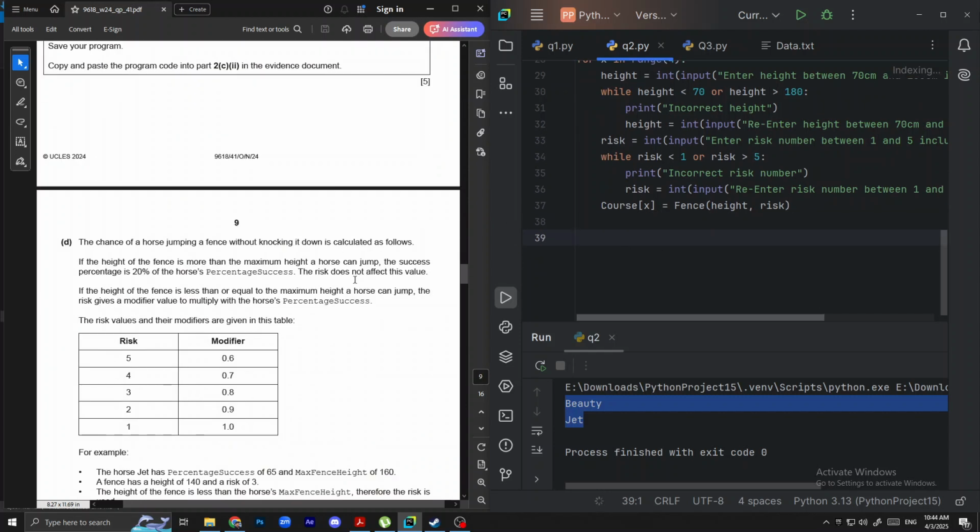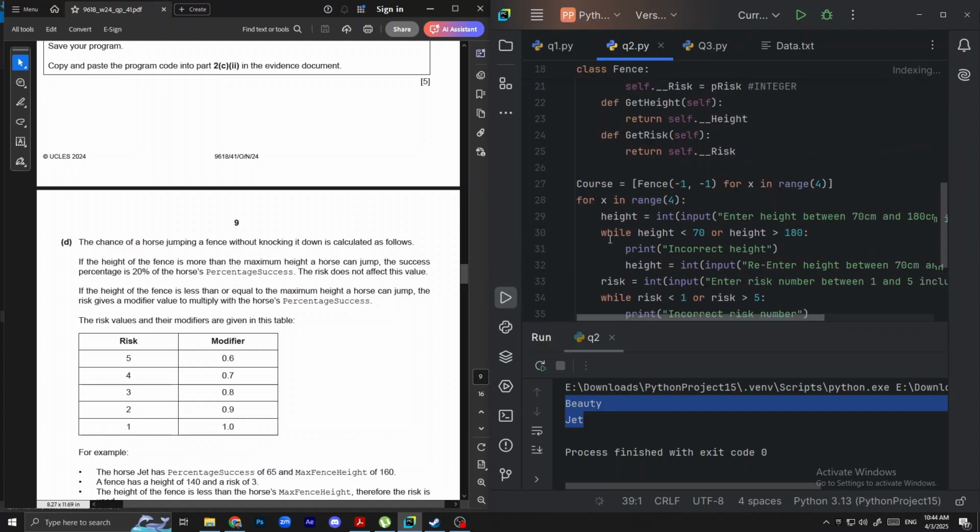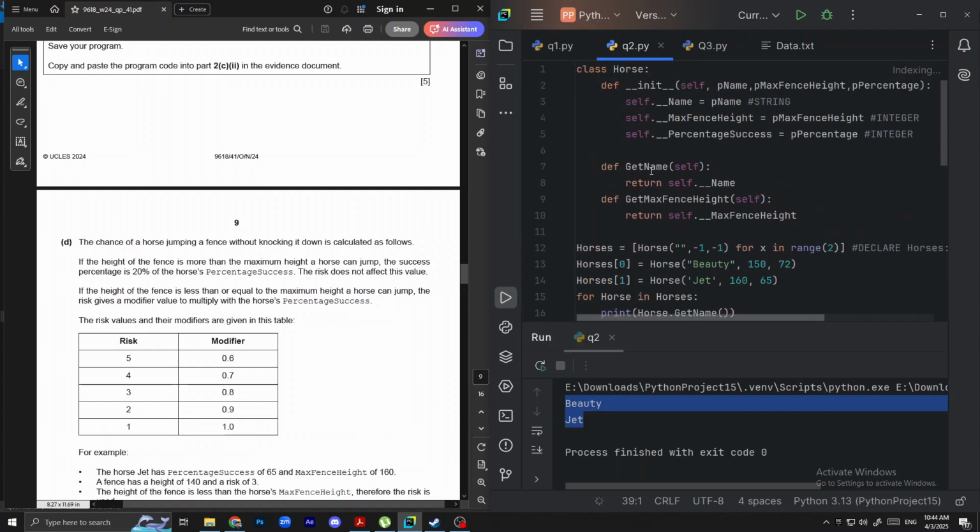The chance of a horse jumping a fence without knocking it down is calculated as follows. If the height of the fence is more than the maximum height a horse can jump, the success percentage is 20% of the horse's percentage success. The risk does not affect this value. If the height of the fence is less than or equal to the maximum height a horse can jump, the risk gives a modifier value to multiply with the horse's percentage success.